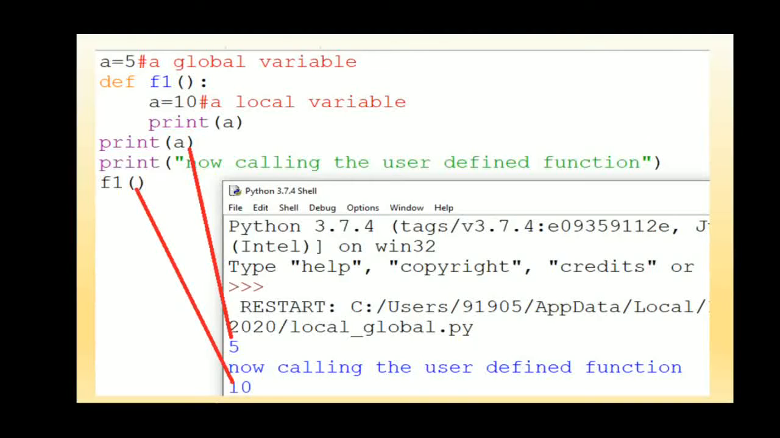The first a, which has a value of 5, is a global variable because it is declared outside of the function. And the second a, which has a value 10, is declared inside the function f1. It's a local variable, local to its parent function. And which one is the parent function? That is f1. And inside the function body, what are we doing? We are printing the value of a.